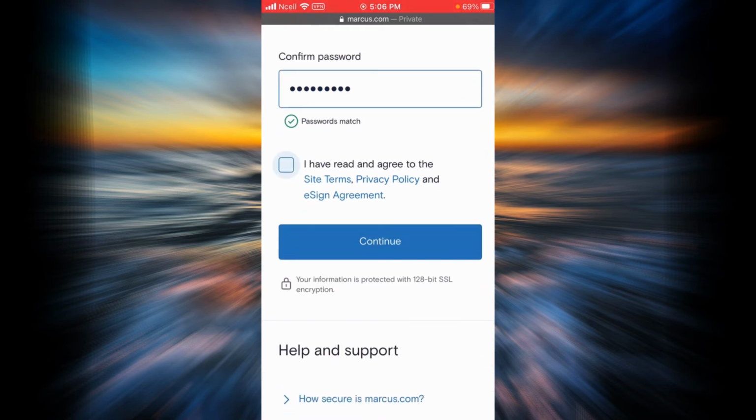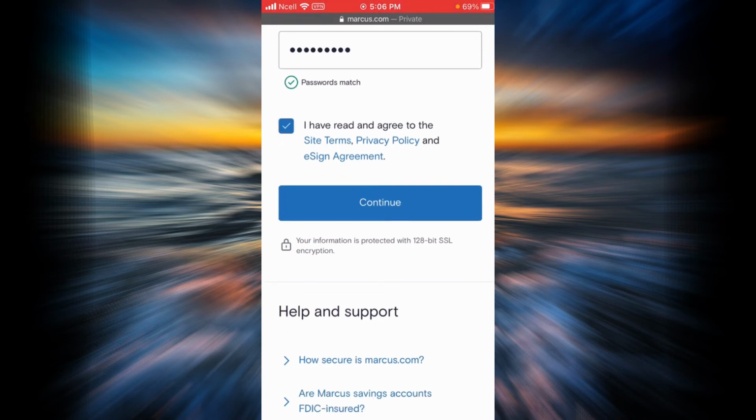And finally, you will have to check this box that says I have read and agree to the site terms, privacy policy and e-sign agreement. When you are done, tap on continue.